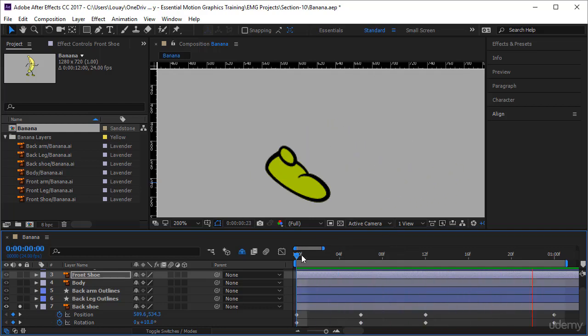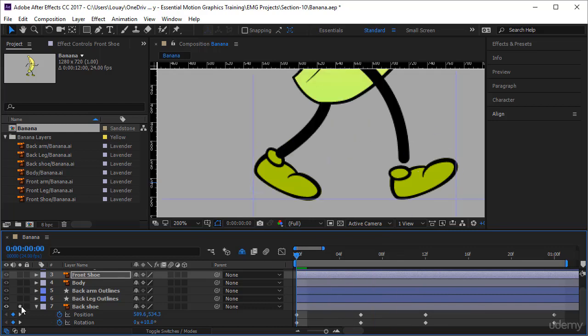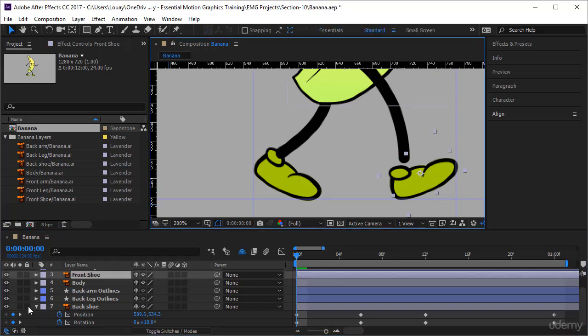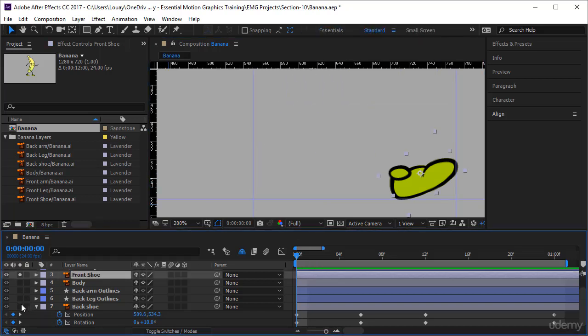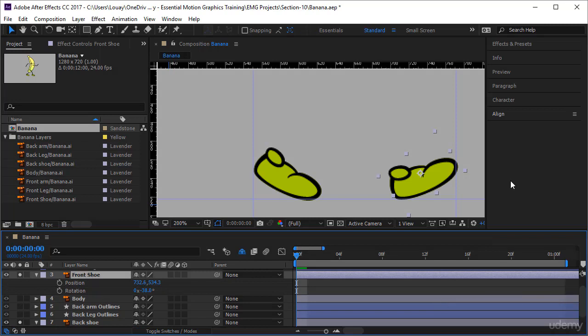So let's animate the second foot. Let's stop our animation and remove the solo, and then we can see the second foot. So we have the front foot here and we want to animate it as solo. We also want to see first of all the back shoe. And let's open now the position and rotation for our front foot. The first thing to do is to keyframe the position and the rotation.